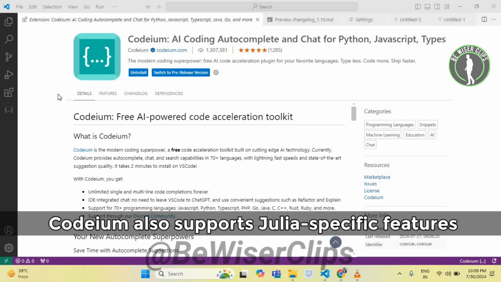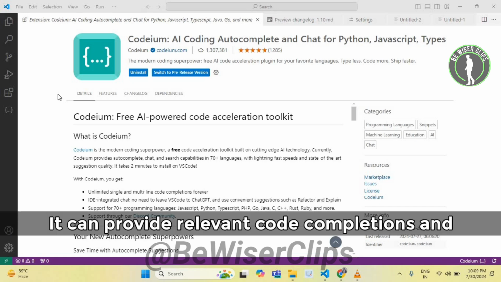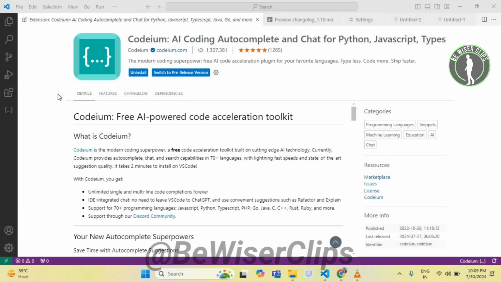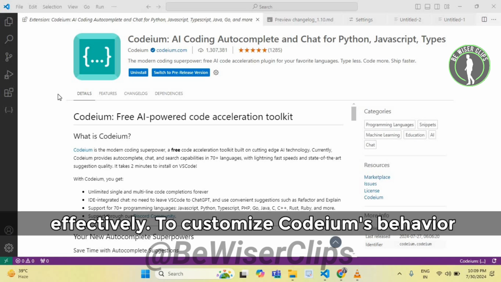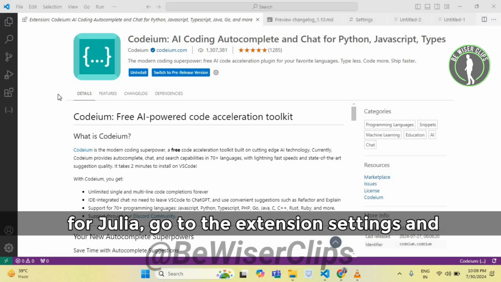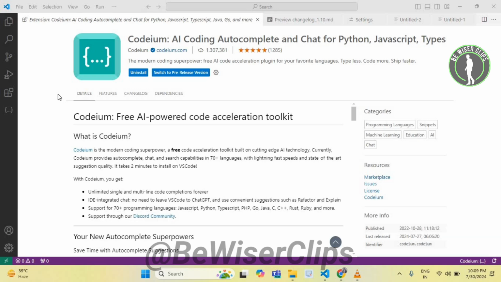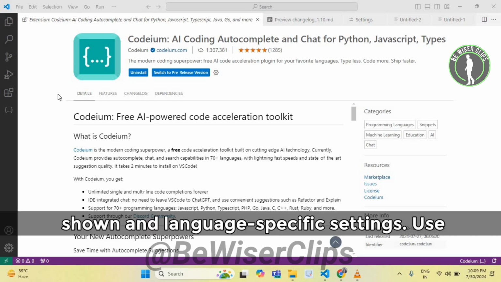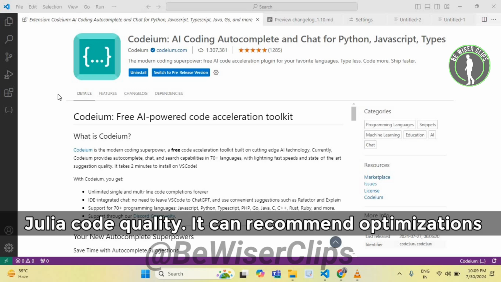Codeium also supports Julia-specific features like array operations, package management, and visualization. It can provide relevant code completions and recommendations for handling these features effectively. To customize Codeium's behavior for Julia, go to the extension settings and adjust preferences like the number of suggestions shown and language-specific settings. Use Codeium's refactoring suggestions to improve your Julia code quality.